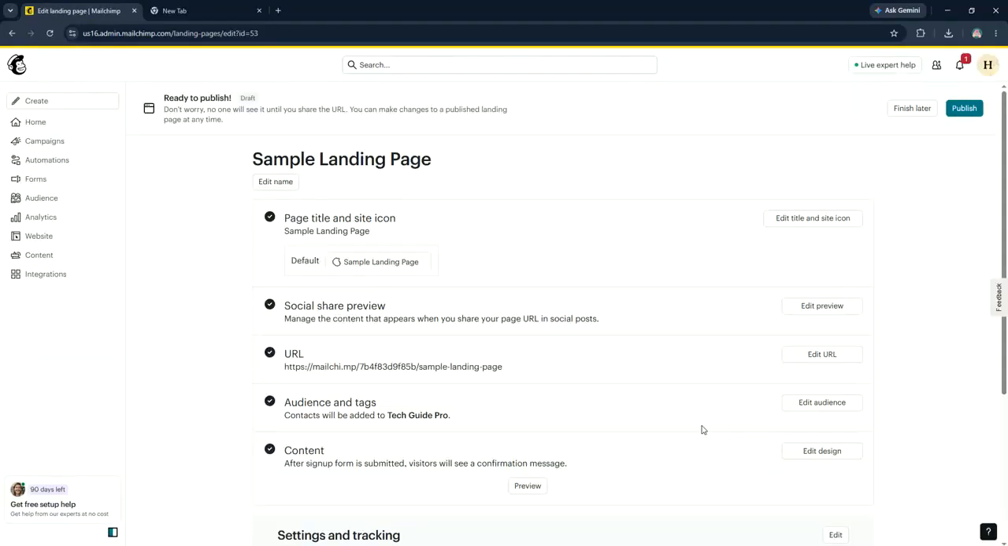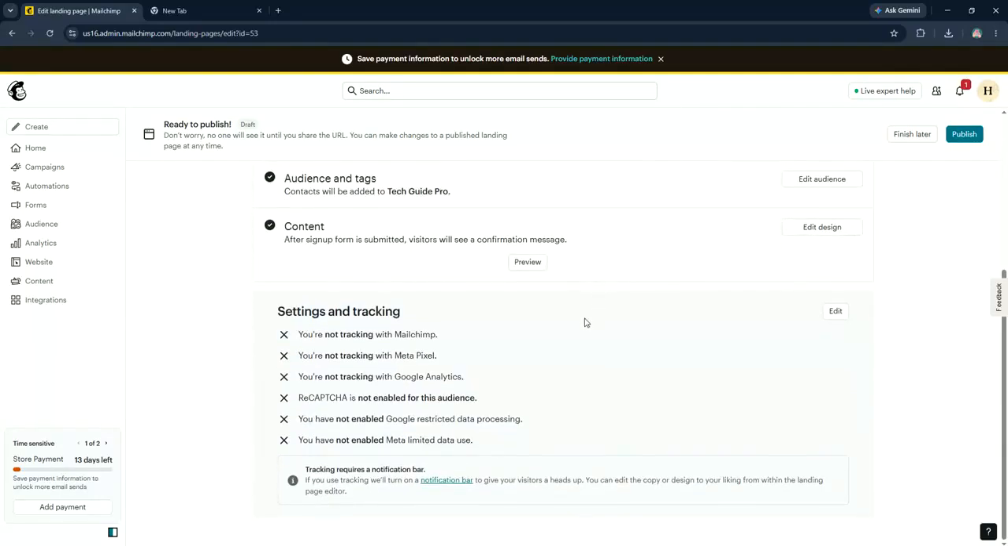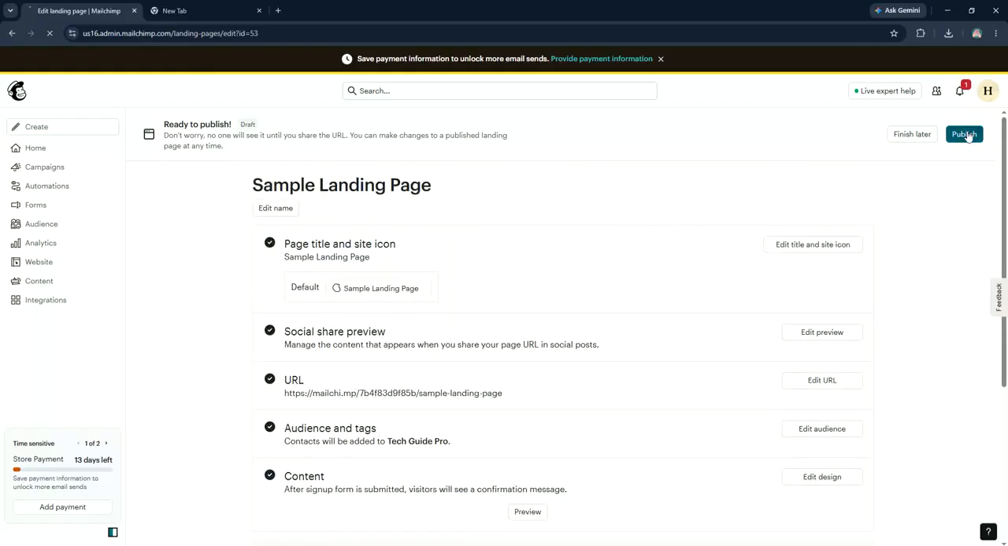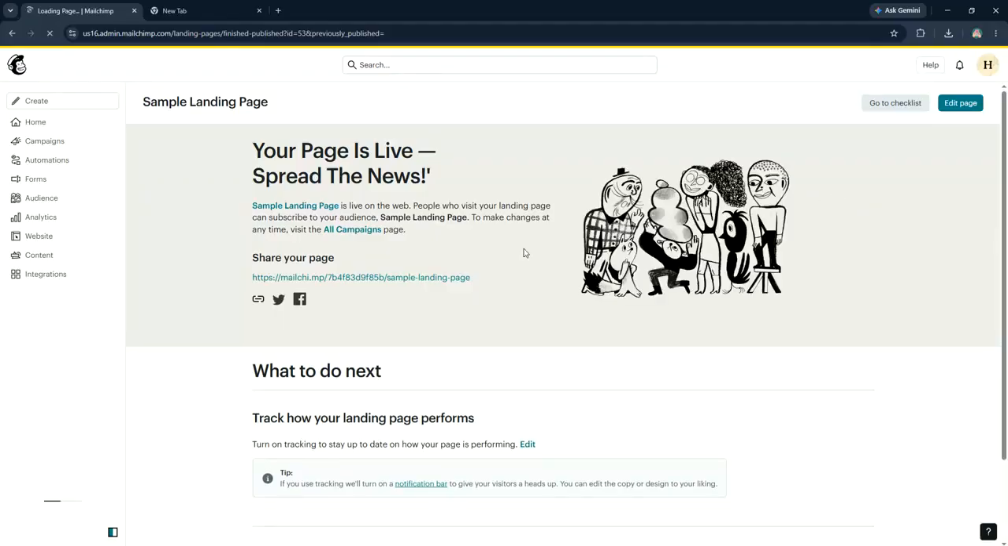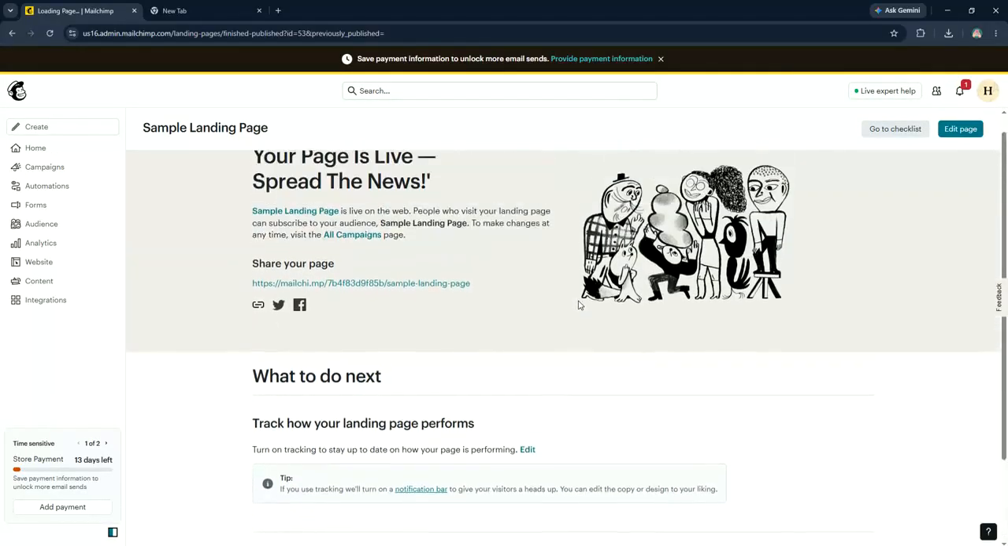Before publishing, make sure to review your page by clicking Preview to see how it will appear to visitors. If everything looks good, go ahead and click Publish to make your landing page live. You can now share the unique URL of your landing page with your audience through email or social media. Keep an eye on the performance metrics in Mailchimp to see how well your page is doing.